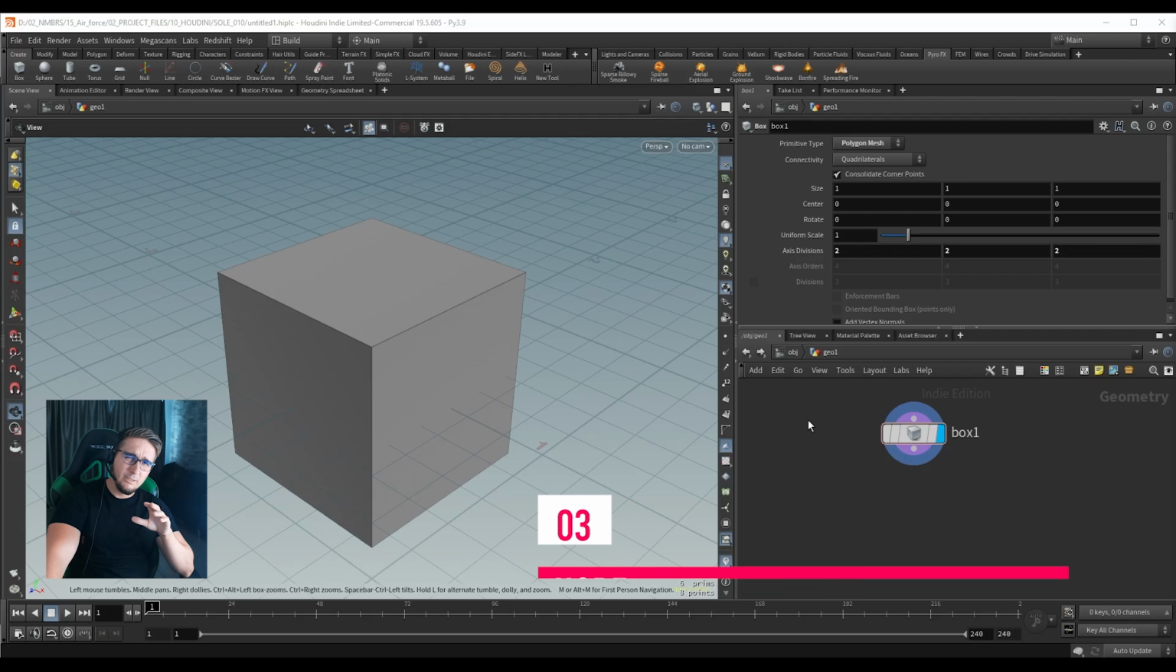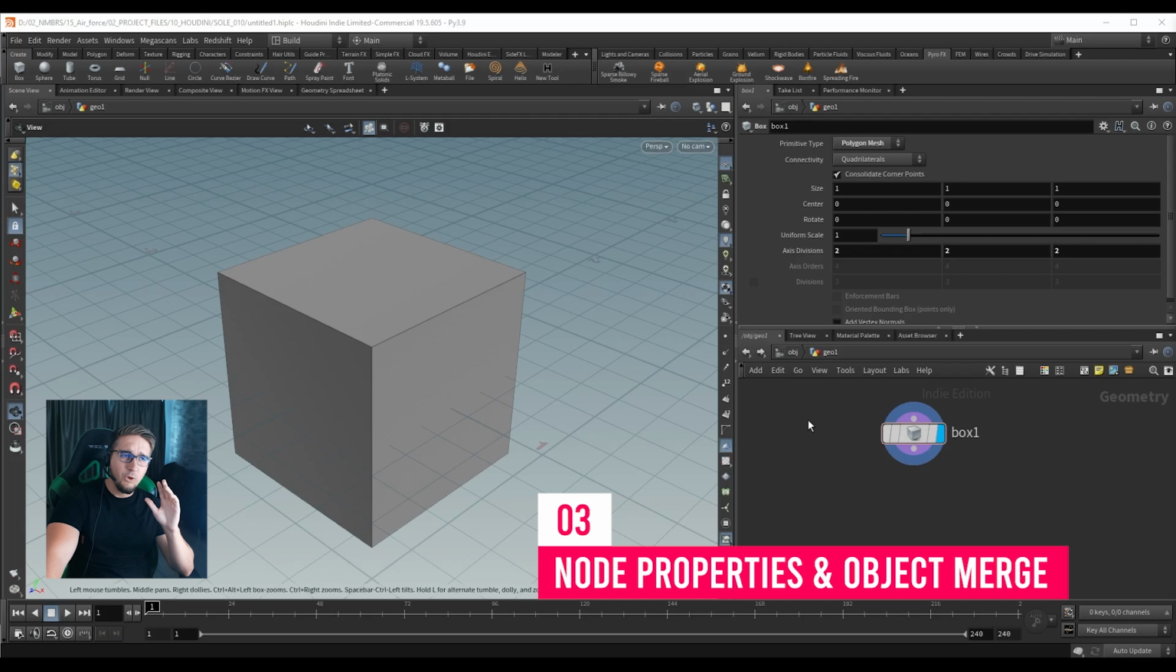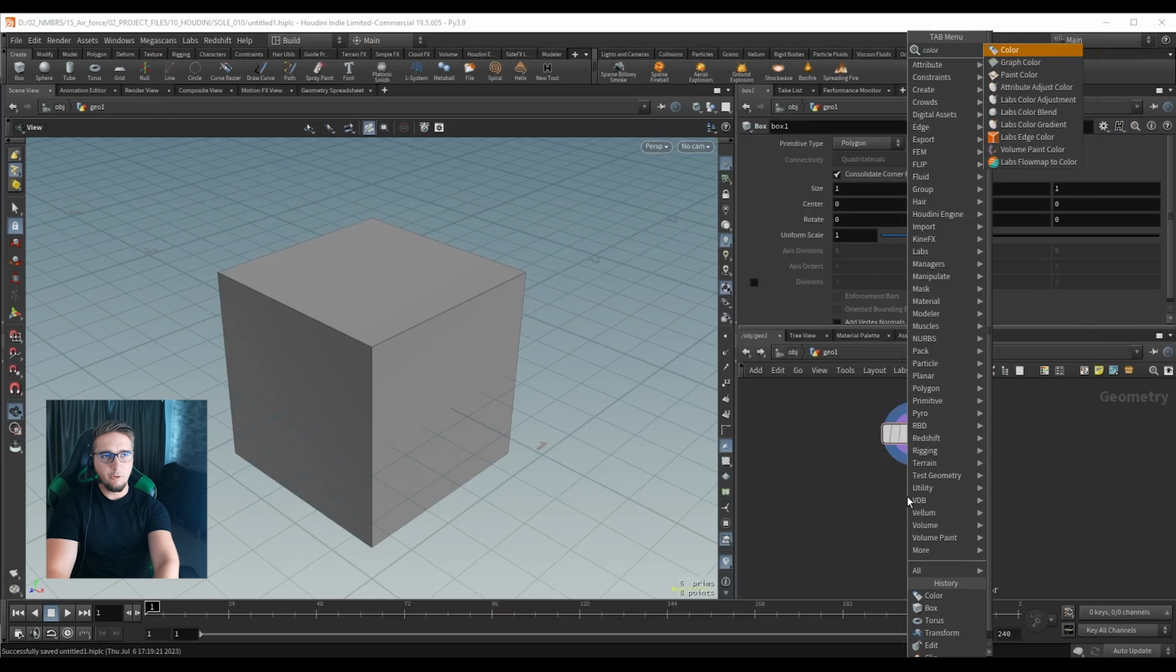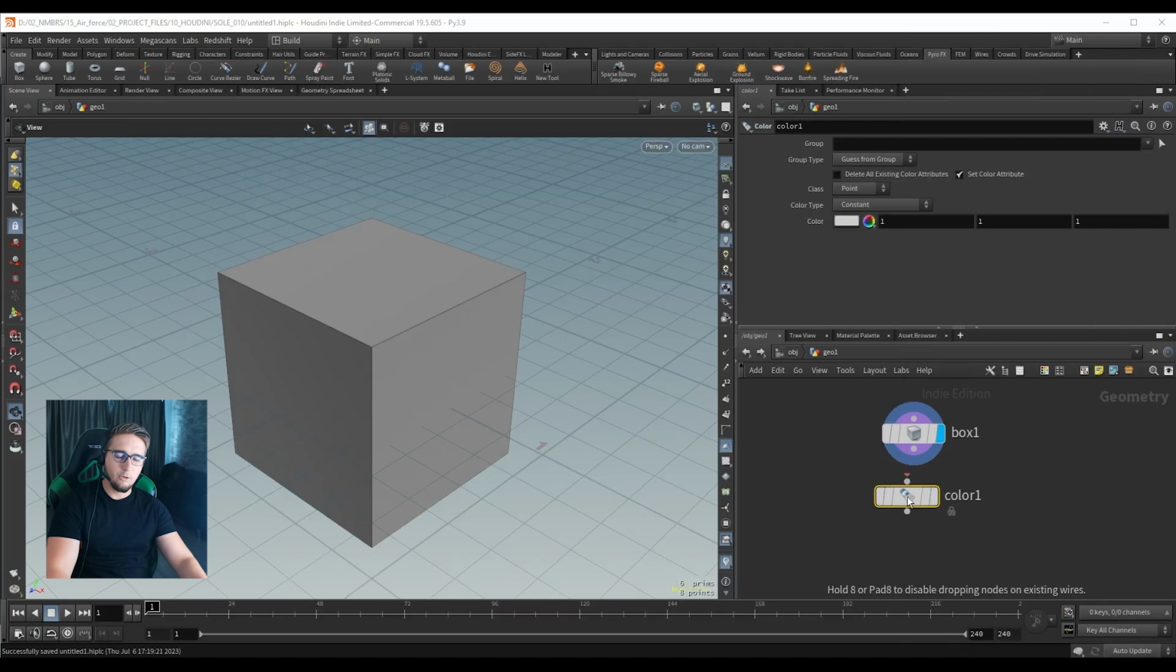So now that we finally got all the boring stuff out of the way, we can actually start having some fun, and let's see how we can modify this geometry. Like mentioned earlier, we have different settings that we can play around with here, but what we are going to do is add new nodes and link them together. So let's go ahead and I'll press tab and I'll type color, and let's bring out our color node.